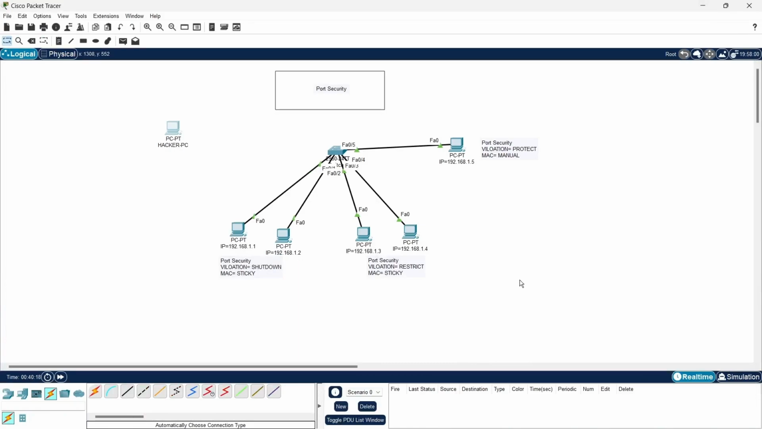Hello and welcome back. Today we will configure port security. Port security has three methods, or three violation types: shutdown, restrict, and protect. So let's see how to configure them and how they work.